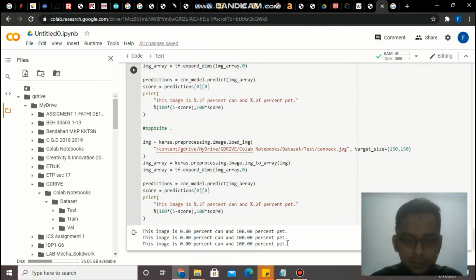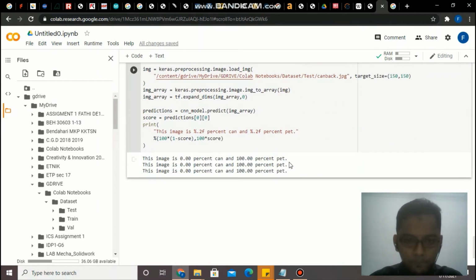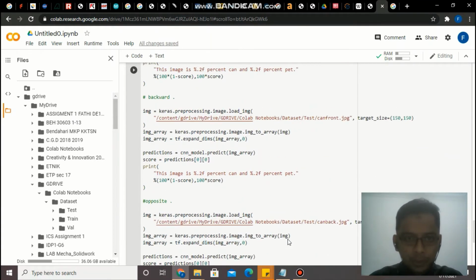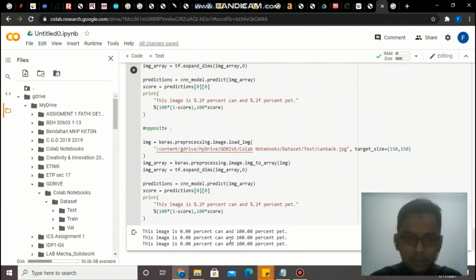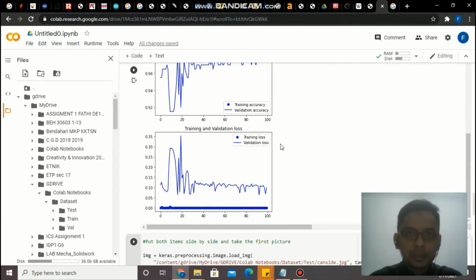So this is the result for the three images. From this graph, we can detect 100% that it is a PET bottle and an aluminum can. So we get the perfect result here. So the graph must be the optimal. That's all from me, Doctor. Thank you.